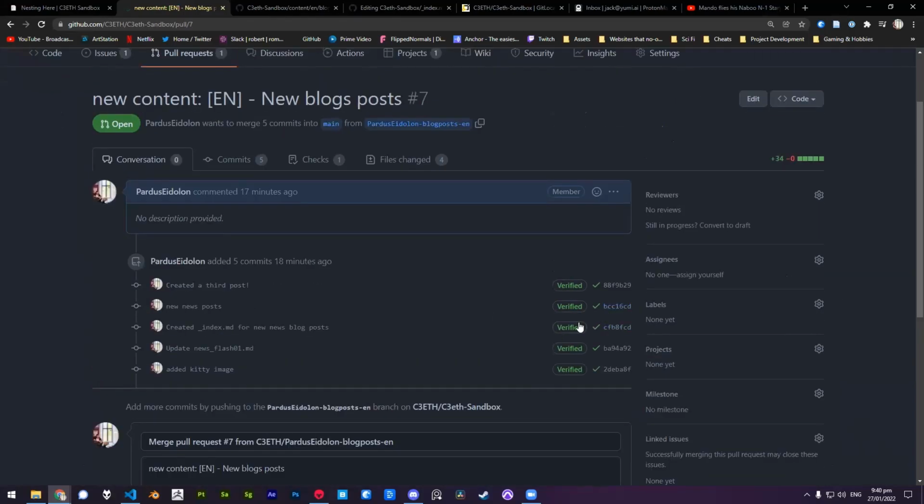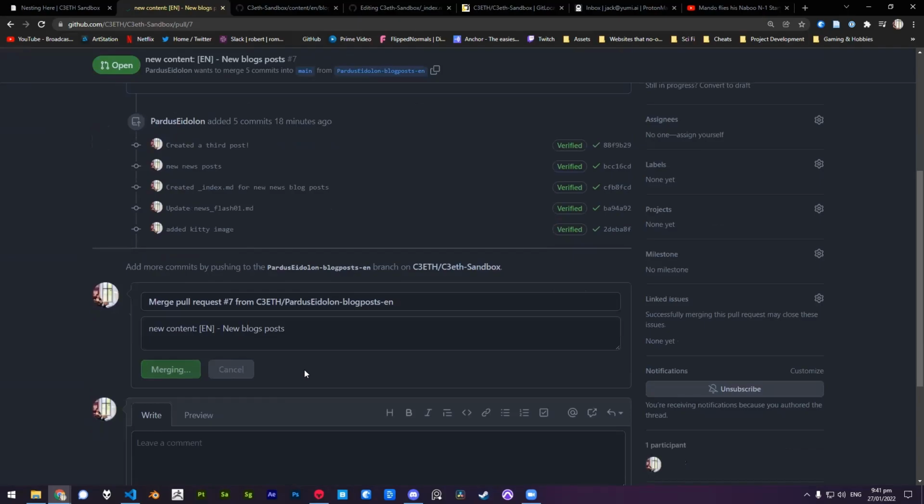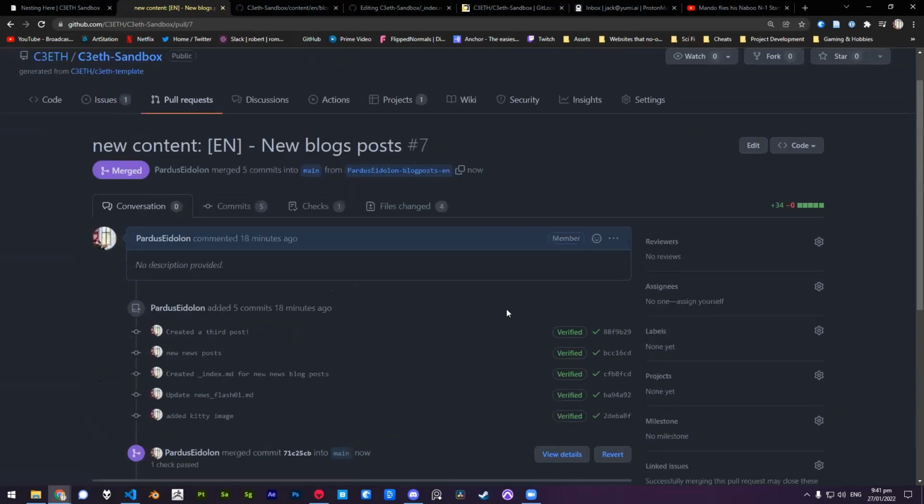And for the sake of argument, in the real world, we have reviewers, assignees, and labels to be a little bit more descriptive about what's actually going on in here. But you can see that there's all the history here. I'm going to go ahead and confirm the merge. Merge is successfully completed. I'm going to delete the branch because we don't need that anymore.